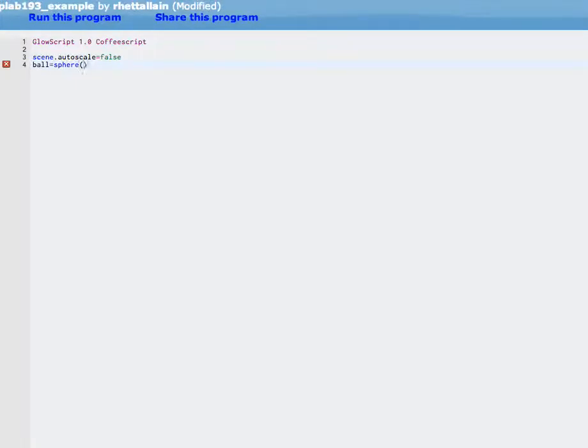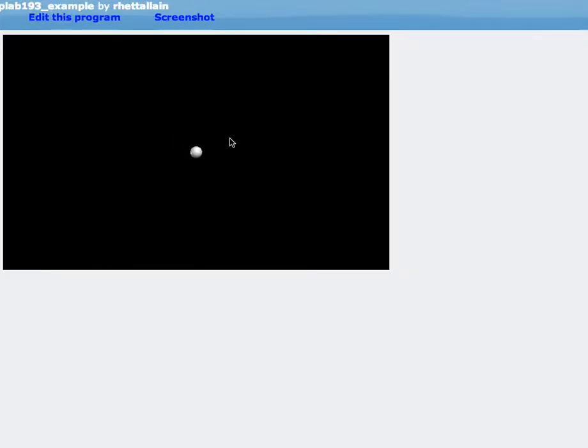Now I'm going to do this: ball equals sphere. That's all I'm going to do. It makes a ball. I'm going to run the program. Hopefully it'll run. It runs in the browser, and there's my ball. And then I can rotate around, zoom in and out.